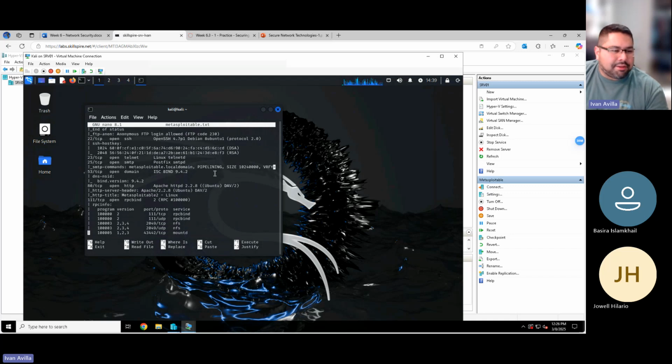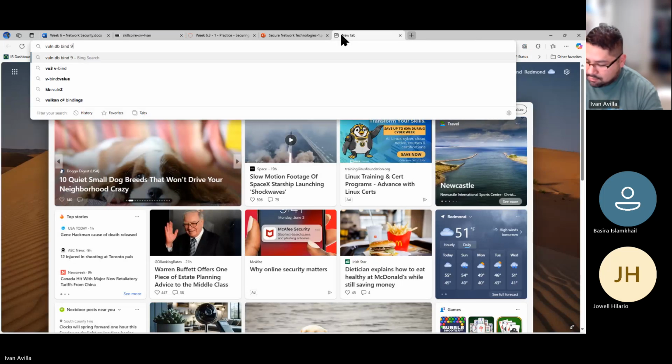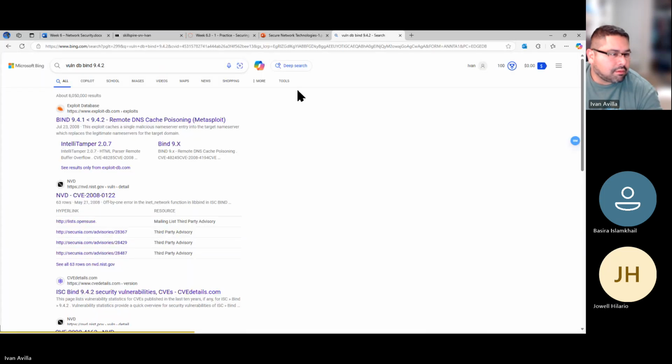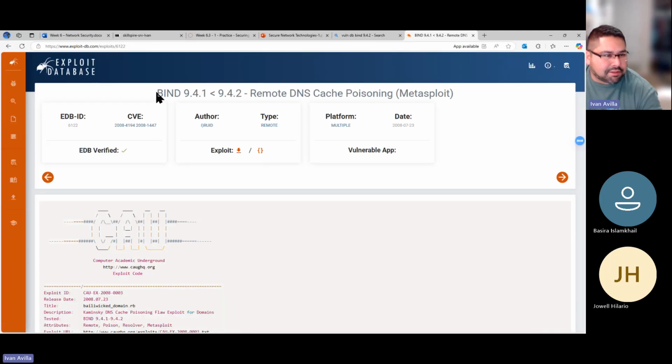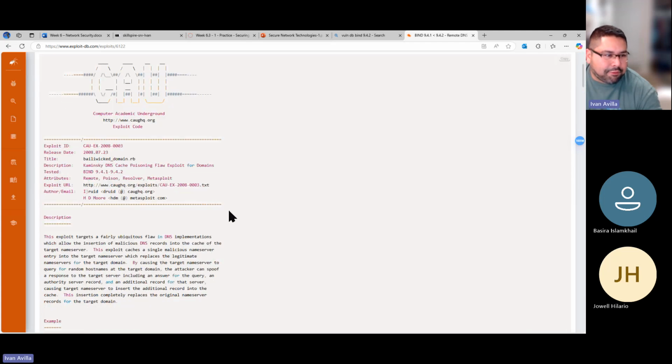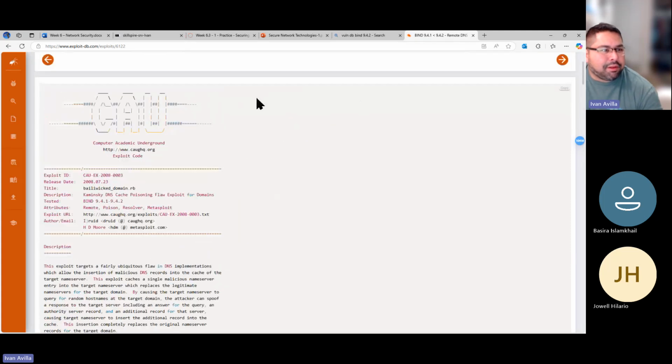If you look up a lot of these versions of software running, you'll find that there are a lot of vulnerabilities. I'll just pick BIND 9.4.2 and search it. It pops up right here. As you can see, it even calls out there's a Metasploit exploit here. So if you look up any of these protocols that are running, you'll notice a lot of vulnerabilities.